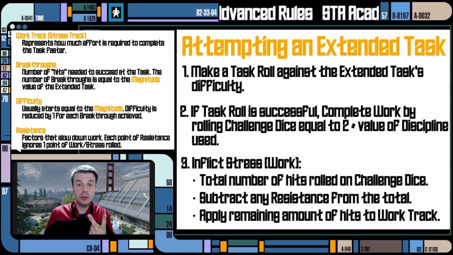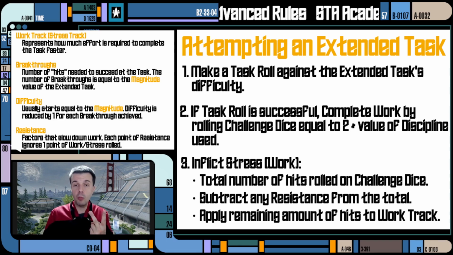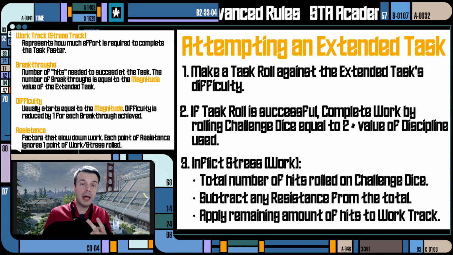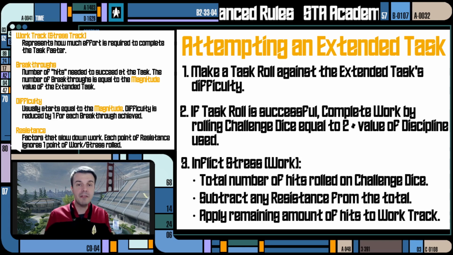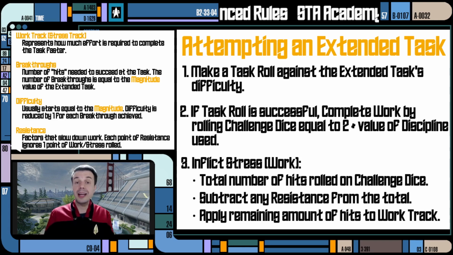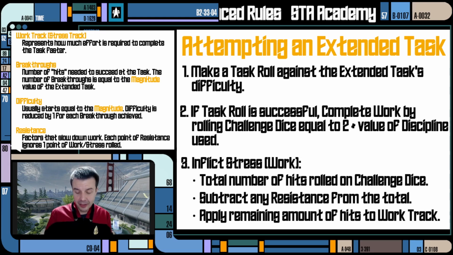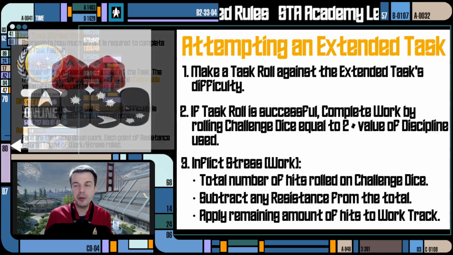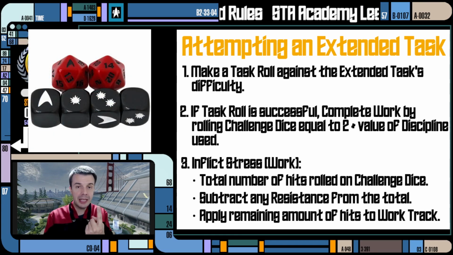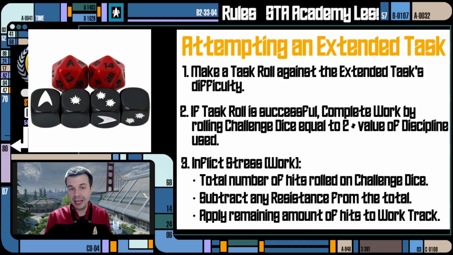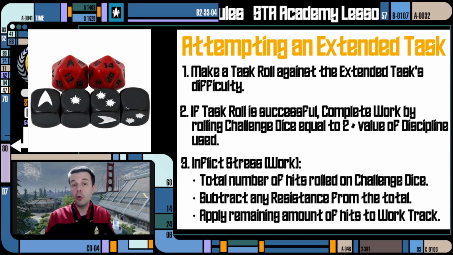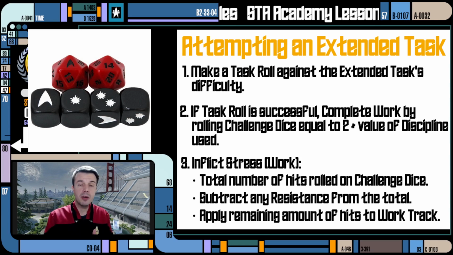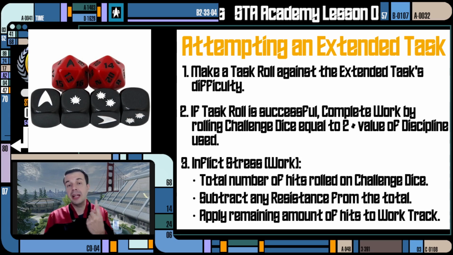So it's going to be typically between 1 to 5. So you'll be rolling anywhere between 3 to 7 dice against the work track. The 6-sided dice, if you haven't seen them, which I'm sure you have, I hope you have, have the values of 1 hit, 2 hits, 2 blank sides with nothing, and 2 hits that are the delta symbol or the Klingon badge, if you have the Klingon dice, which represents 1 hit plus an effect.